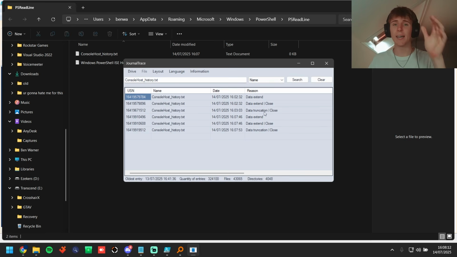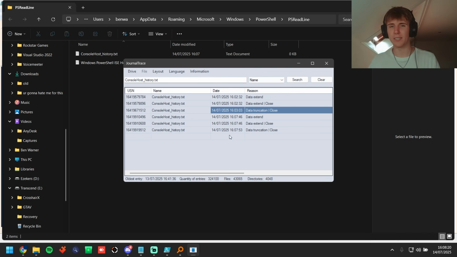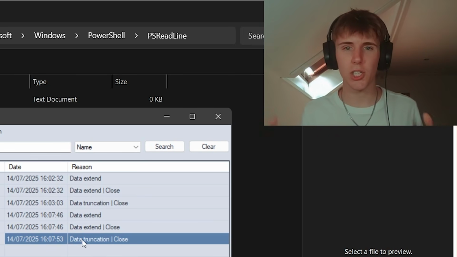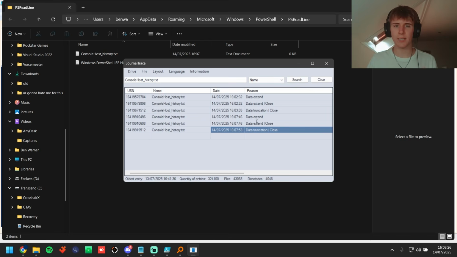Then we can see here a data truncation has occurred on the file at 403 and at 407. 407 is the one we're concerned about. This is when I was just doing some testing earlier. But as you guys can see, a data truncation has occurred. When the reason is data truncation, that means that the data inside of the file has been changed. Just as simple as that. So that is how we're going to detect that if we were using normal PowerShell.